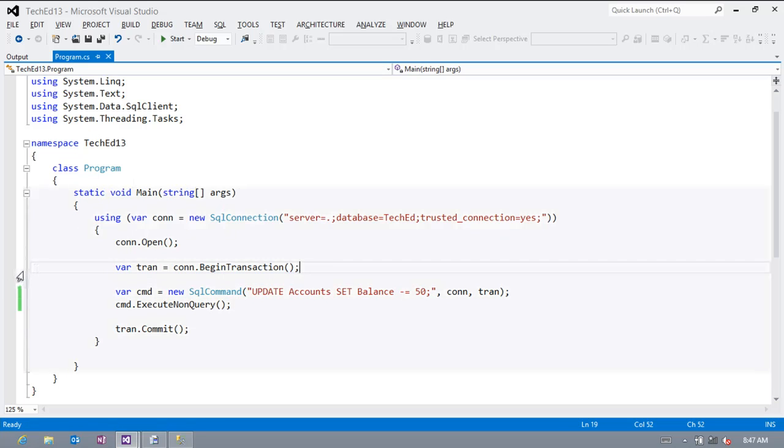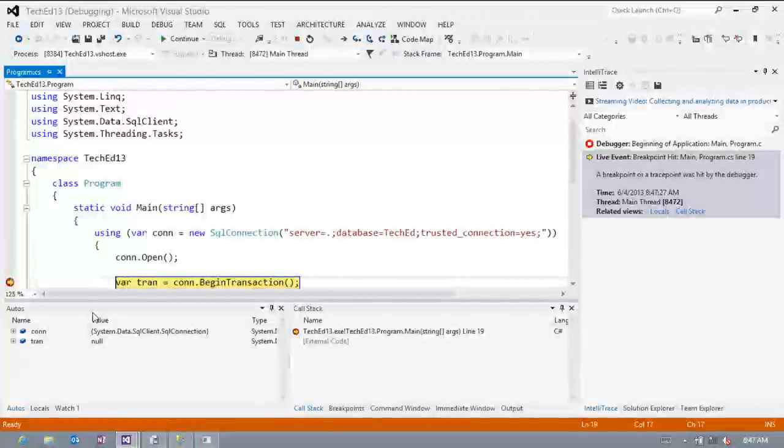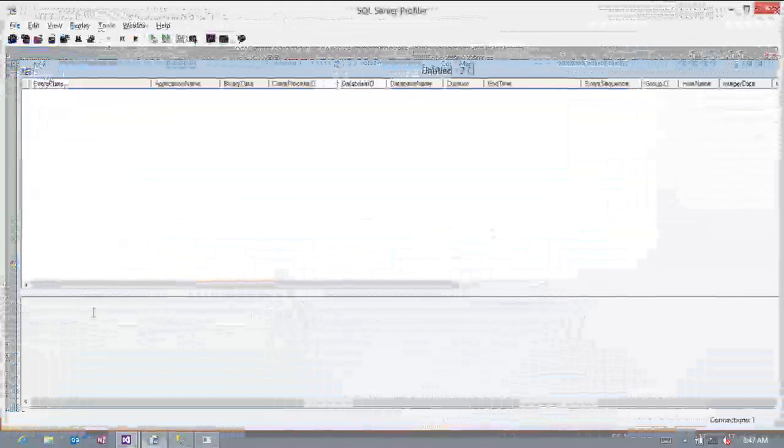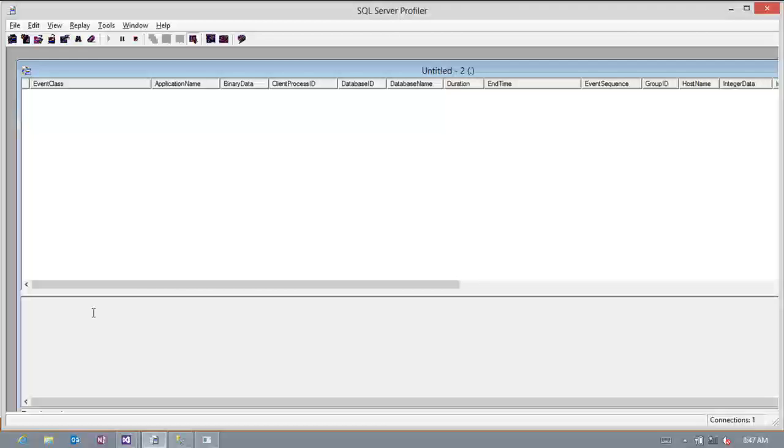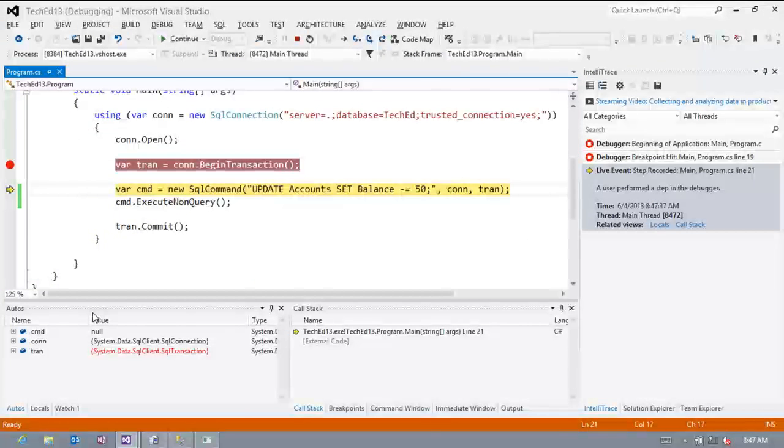So before executing it, I'll put a breakpoint in place when we start the transaction, just to see what happens. And let's execute it. I run into the breakpoint here, and you can see in the profiler nothing has happened yet because I haven't executed a command. Let's jump to the next step.